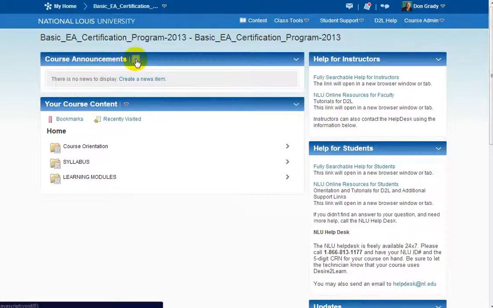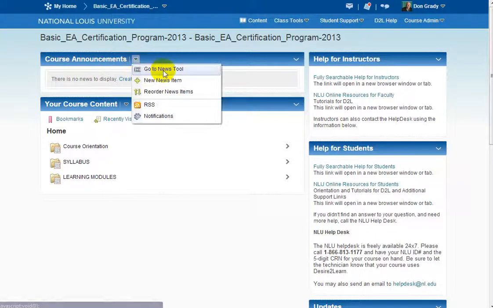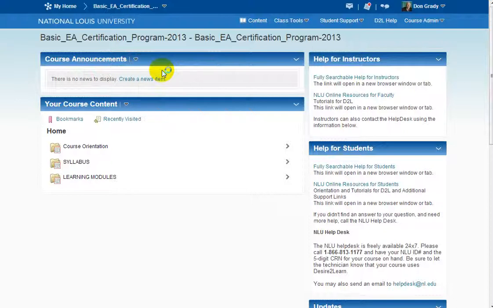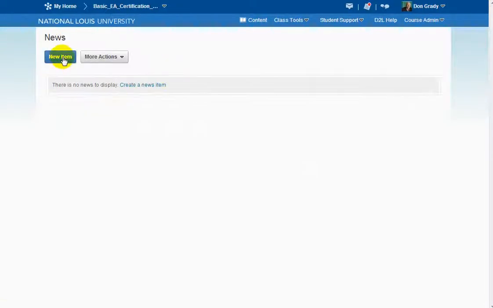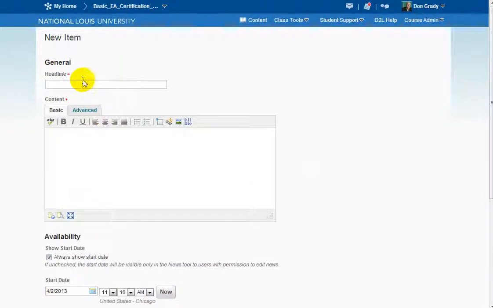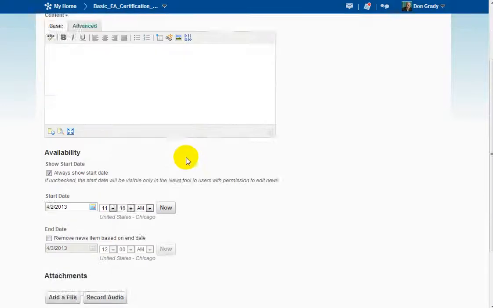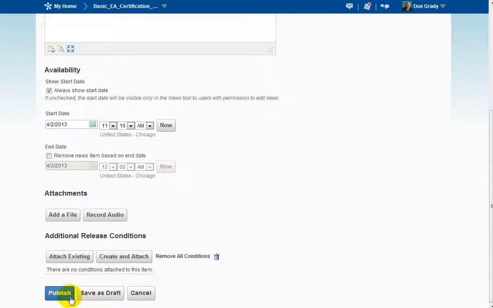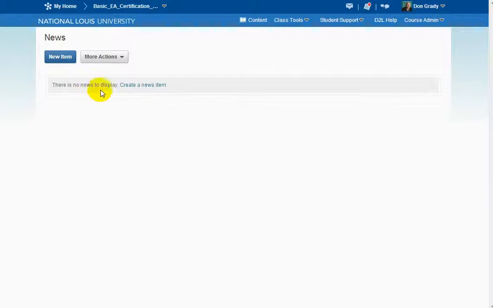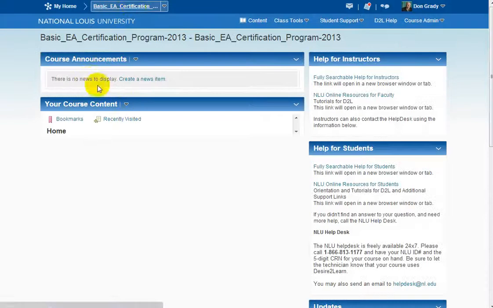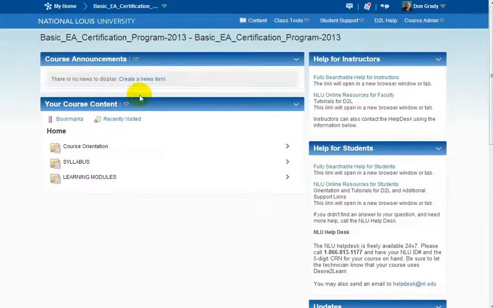Now let's look at course announcements. You'll see this little down arrow next to course announcements, and then it will tell you to go to the news tool. And if you go to the news tool, one of the items is to click on new item so you can make a new announcement. You give it a headline like welcome, for example, and then you type in a paragraph here, and then just click publish, and that announcement will appear on the front page of the course, so the students will see it as they enter. It would appear right here under the course announcements tab.